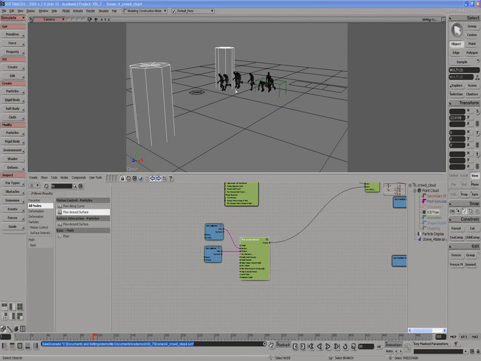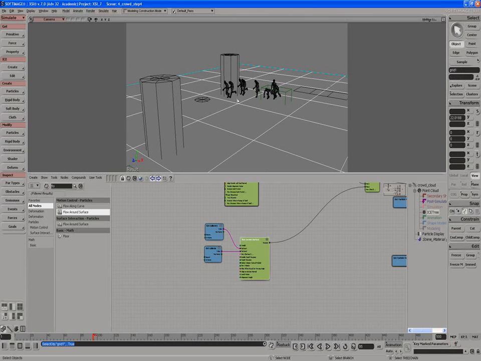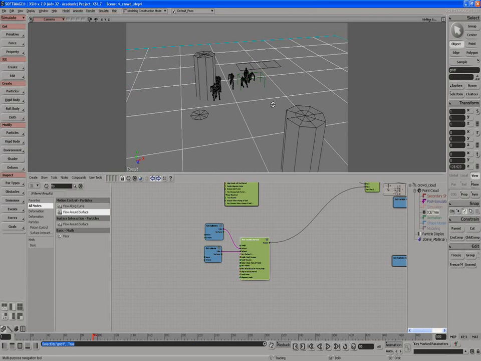So we had the flow around surface working, our goals working, and our states working, but the characters are still facing one direction. So what we want to do next is make sure they actually face and move around based on their velocity. The direction they're moving will be the direction they're facing.